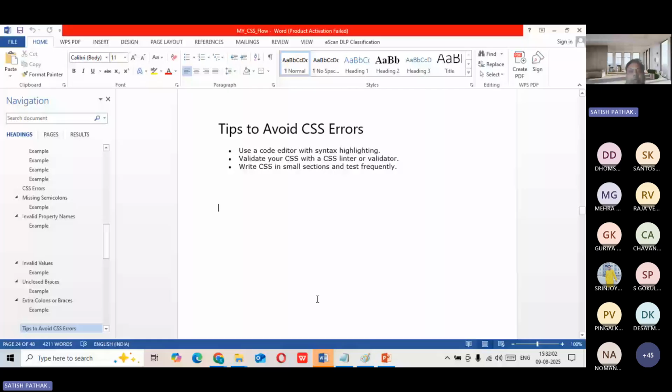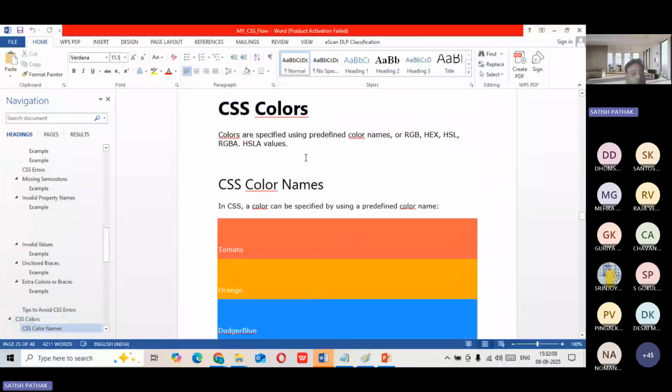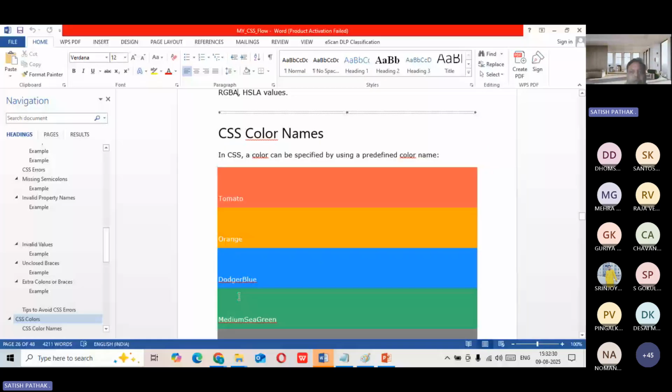Now there are a few CSS color styles, so we're now going to see all this in more depth. Colors are specified using a predefined color name, or red, green, blue, or hex, or HSL, or RGBA. There are various other formats. We can also specify using a color name, like tomato, orange, dodger blue. There is a whole list of these, around 140.